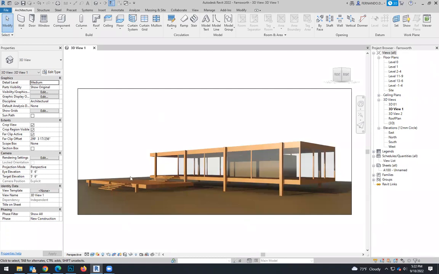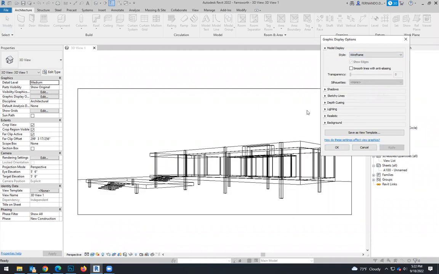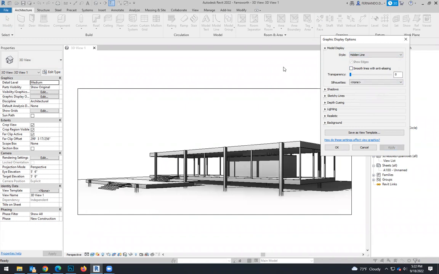Okay, so I've printed this as a PDF, but before moving to Photoshop, I'm going to do something different, and I'm going to print without changing the view. That's important. I'm going to change the graphic display options, and I'm going to use the hidden line with shadows.